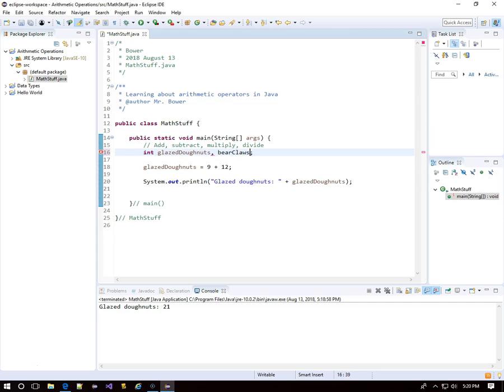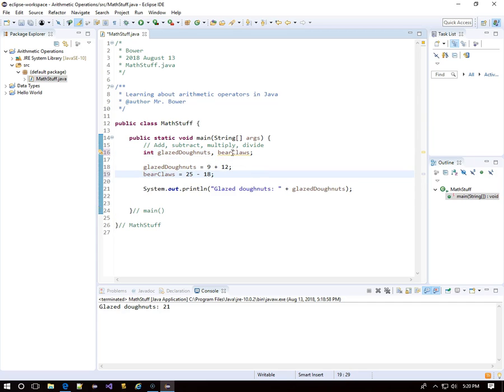For subtraction, I'll use bear claws. So make up a subtraction problem for bear claws. I'll go with 25 minus 18 and check it out. We get 7, just as I was expecting. Maybe it's because I ate 18 bear claws.